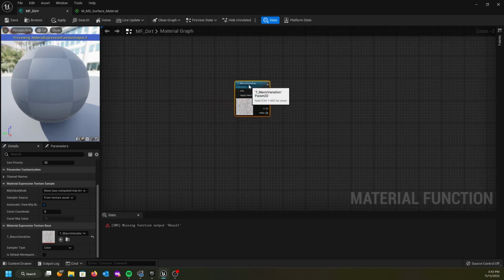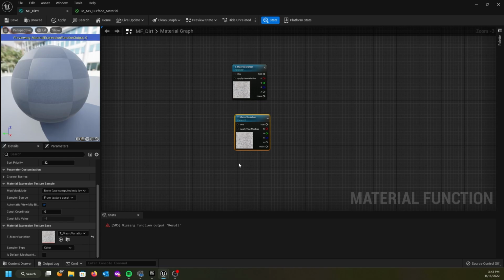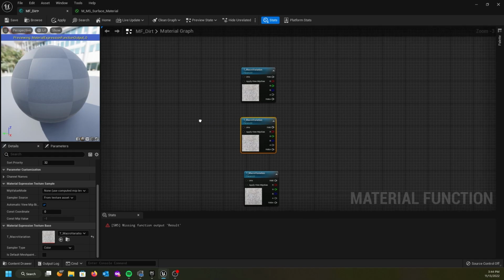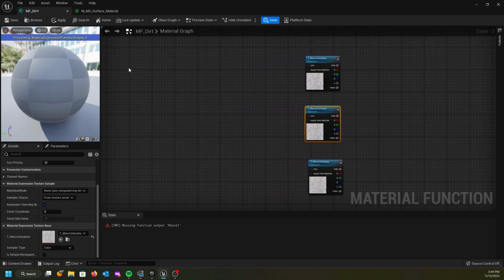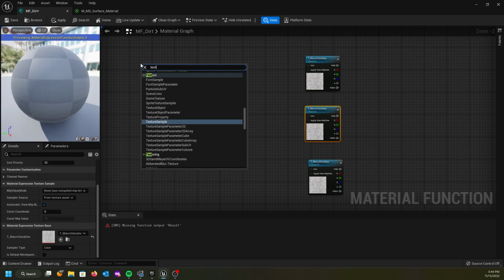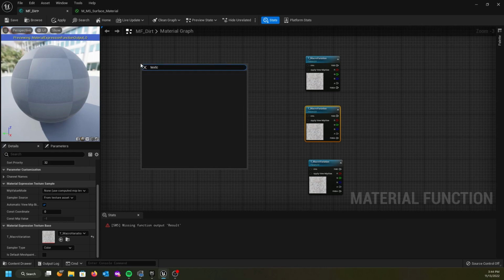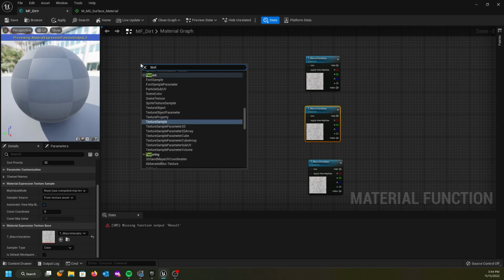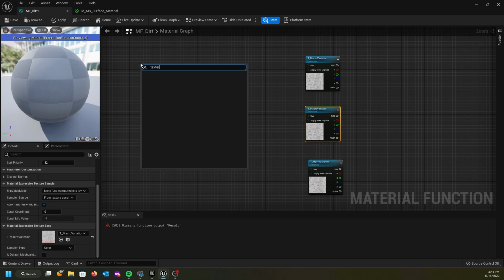So this is one. We actually need 3 of these, so with it selected, I'm going to hover my mouse underneath it down here and hit Control-D once and twice. Now we've got 3 of these. Line them up. The next thing we're going to do is come over here to the sides, right-click, and type in text. What is it? Texture. I think it's texture.